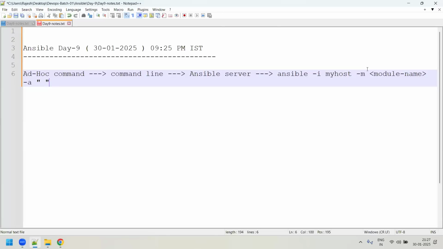Suppose tomorrow you want to do more tasks. All these days with ad hoc commands we were achieving only one task at a time. For example, installing a package like Apache, or copying a file from one location to another, or adding a yum repo, or creating a user account. We were achieving very small tasks on the command line. But in real time, you have to execute multiple tasks, not just one.